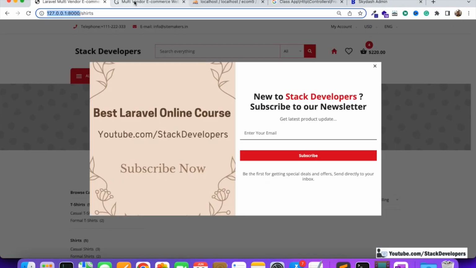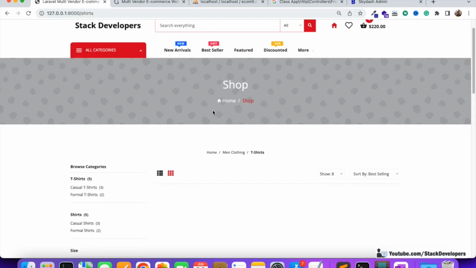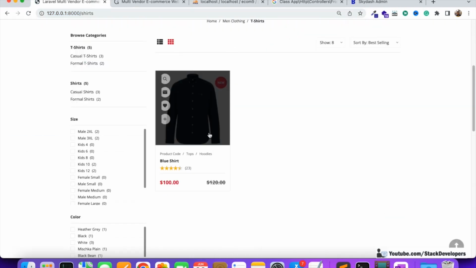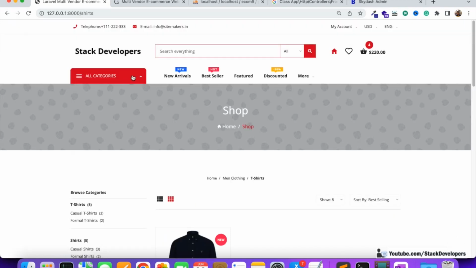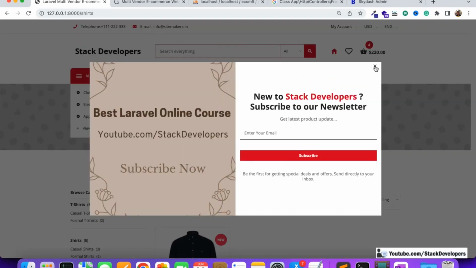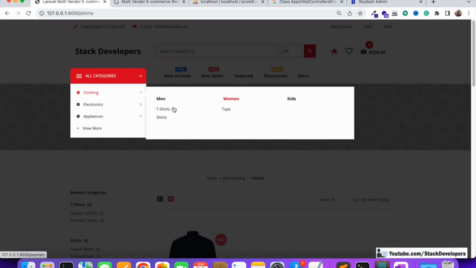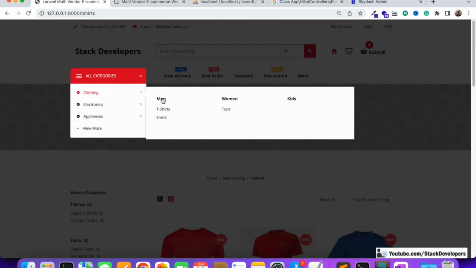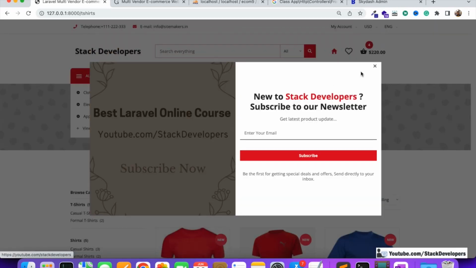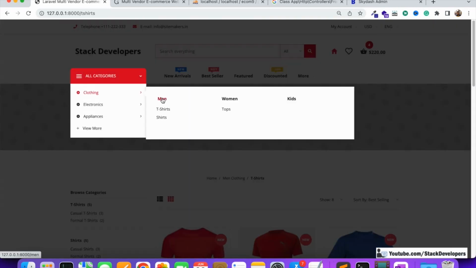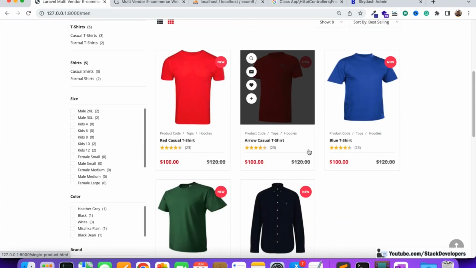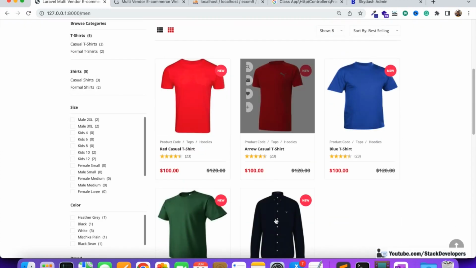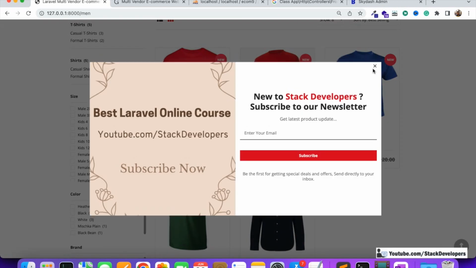Okay, blue shirt. So now if we open that shirts category, I'm going to refresh it, and you can see the product is coming here. And if I open the t-shirt category under clothing, then only t-shirts will come, no shirt will come. So if I open that men category, that is the main category, it will show all the t-shirts as well as the shirts. You can see both t-shirt and shirt are coming under the men category.